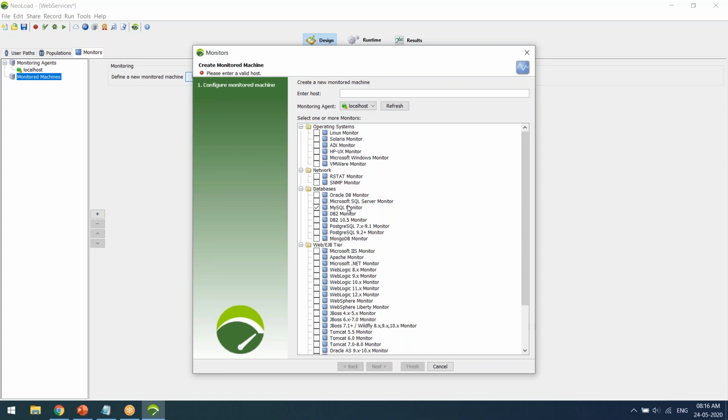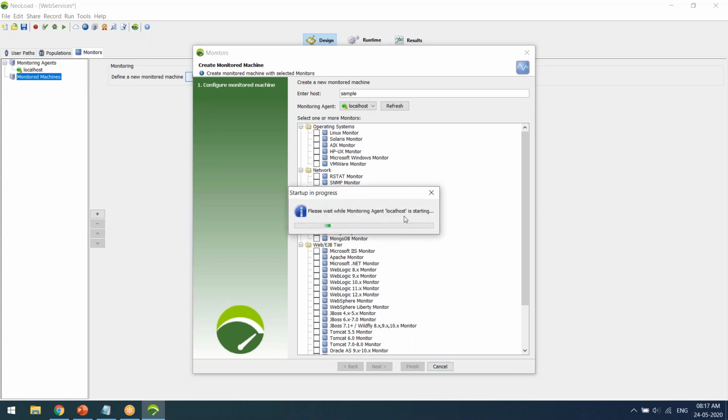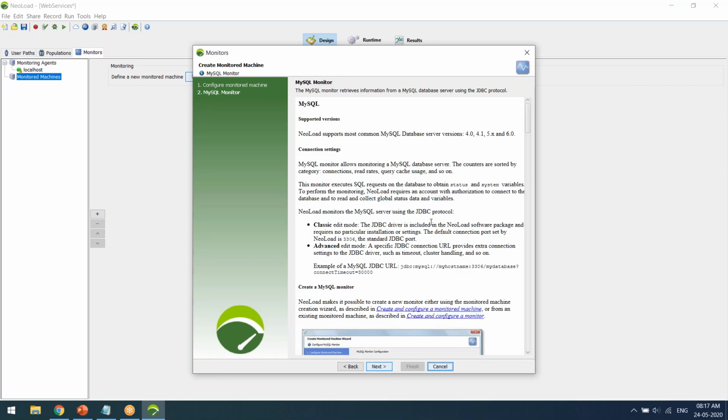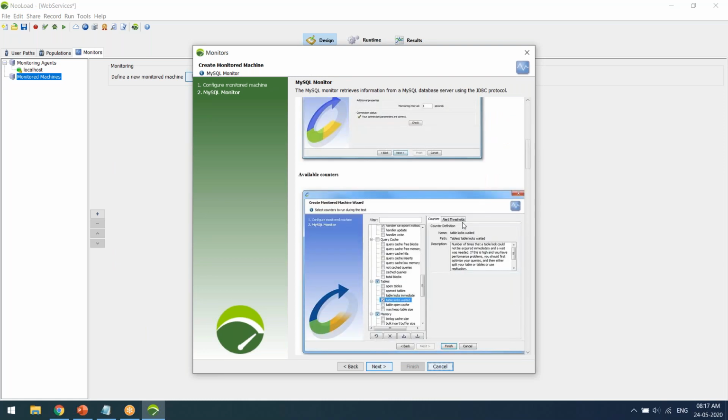For example, let's say I'll go ahead and add a MySQL database monitor. This has to be a valid monitor. To give you an idea, I'm just adding a sample monitor here. Okay, I can add this. So as I add, this will show a set of counters that can be added.